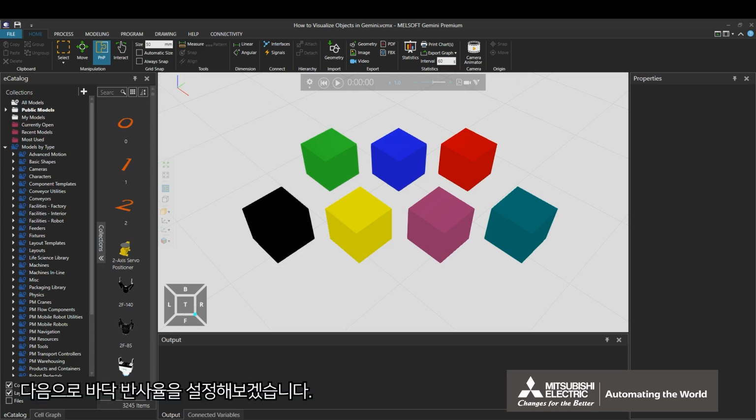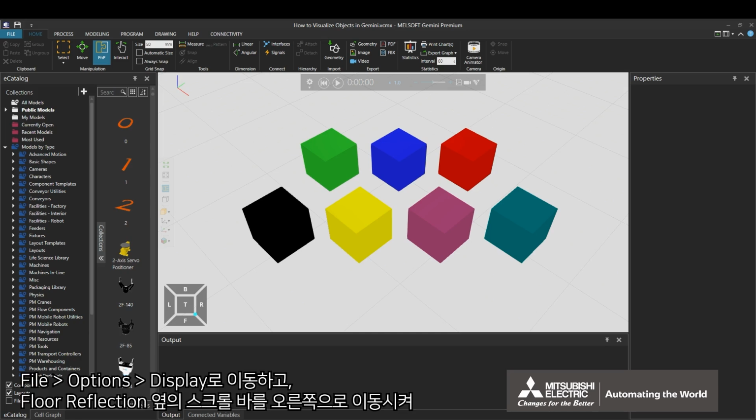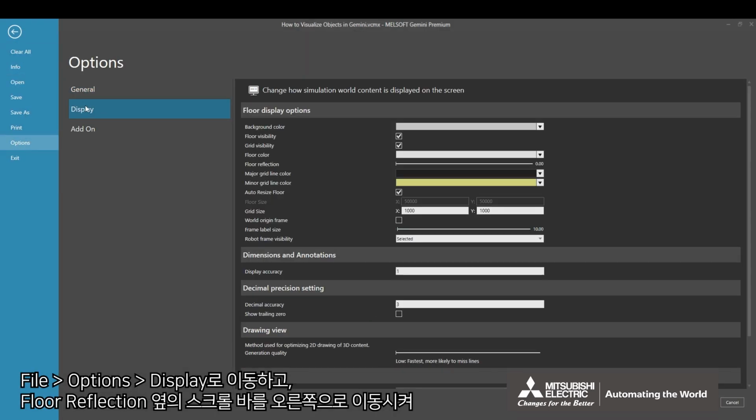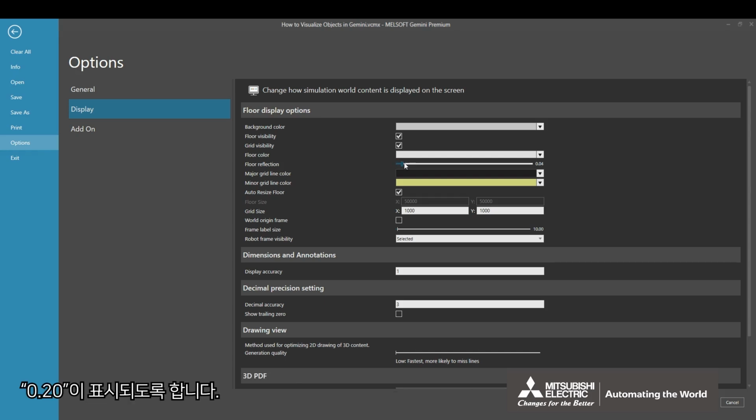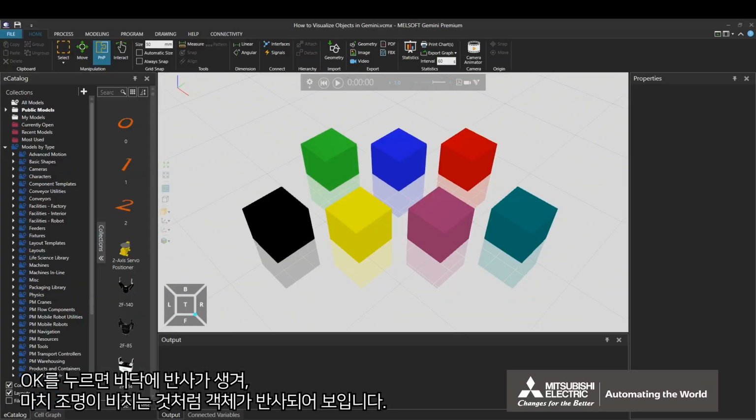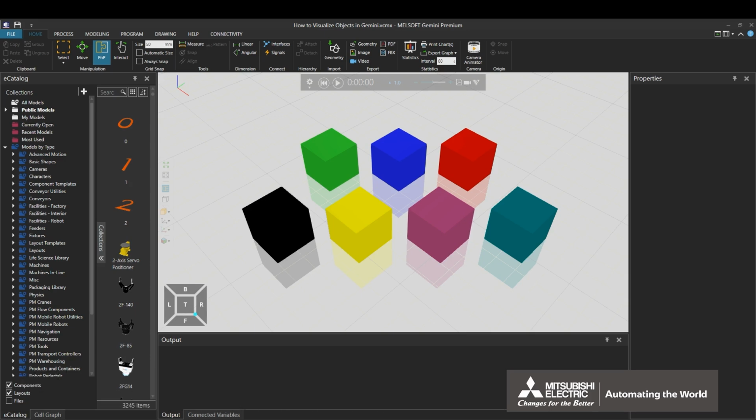Set the rate of floor reflection. Go to the File tab, Options, Display and slide the scroll bar next to Floor Reflection to the right until it reads 0.20. Press the OK button on the bottom right of the screen. This reflects the components on the 3D world on the floor as though there is light touching the components.